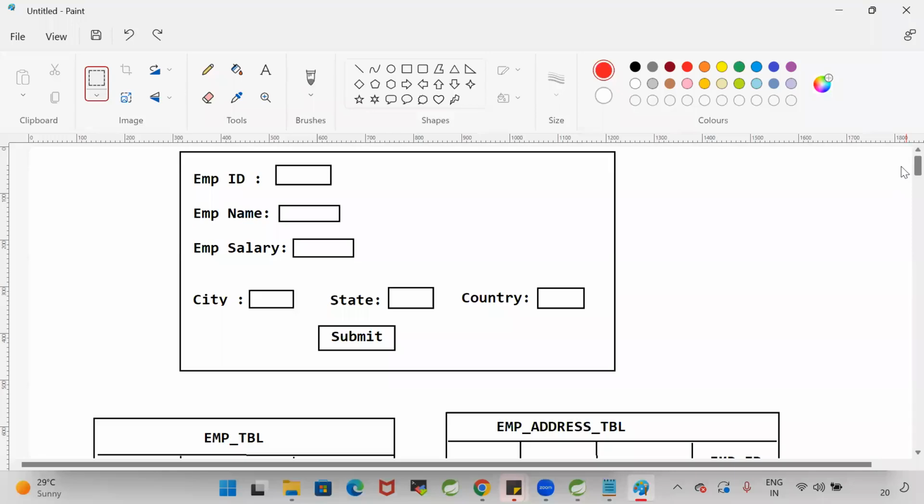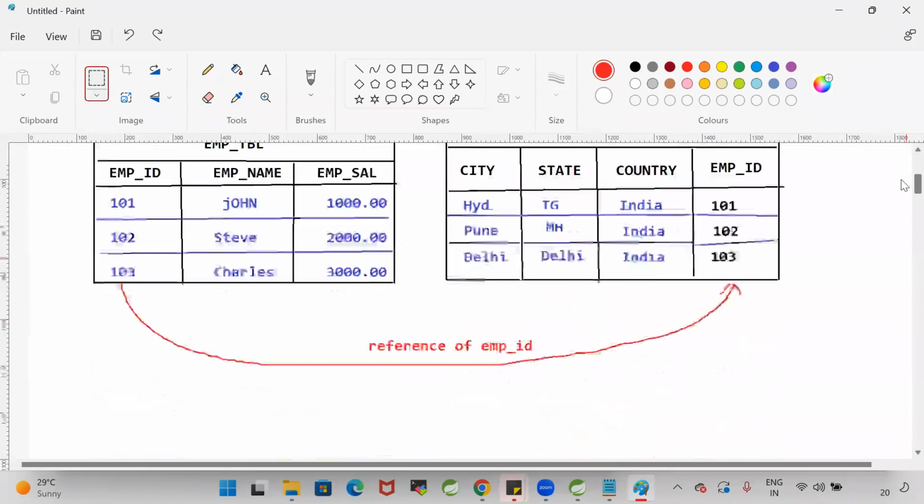One employee can have multiple addresses. Tomorrow, if you join a company for a job, you will have an office address, a hostel address, and your house address also. One employee can have 3 addresses. So how to store employee data and address data?